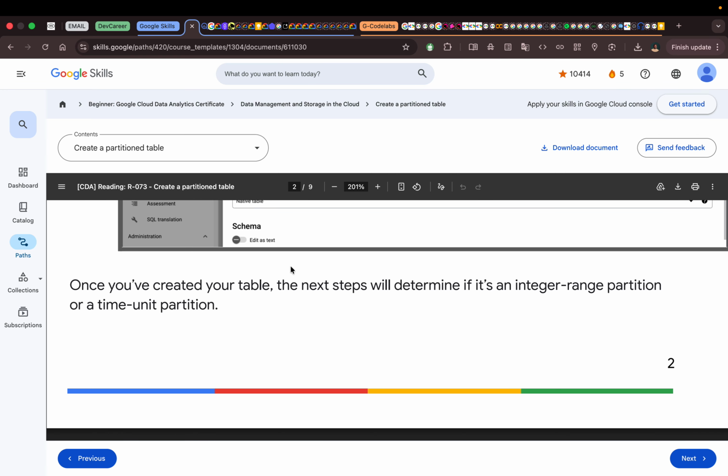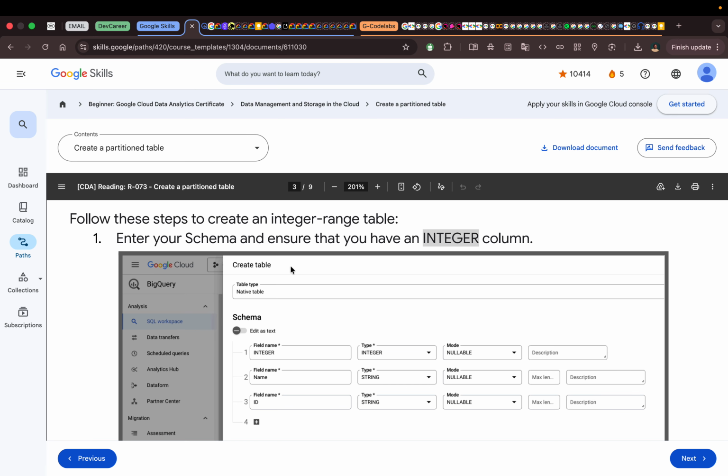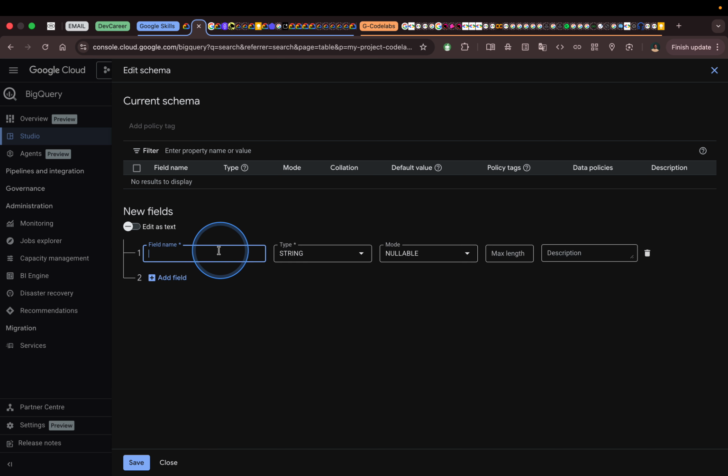We're going to determine our integer range partition or time unit partition. So we'll enter our schema and ensure we have an integer column. The field name is integer, the type is integer, the mode is nullable. Let's put the field name in capital letters, integer, type integer, and nullable. That's the first field.